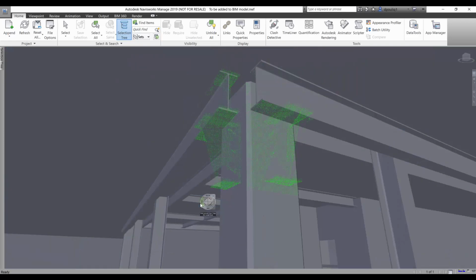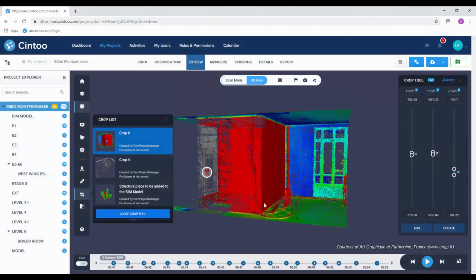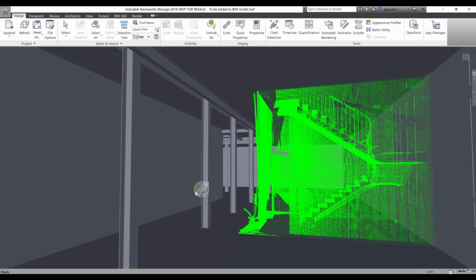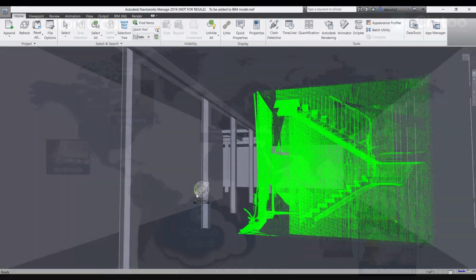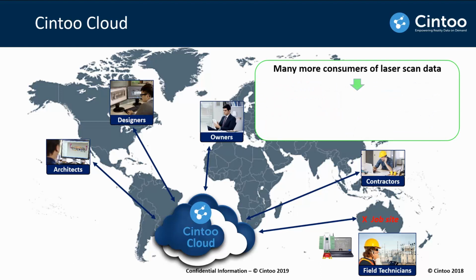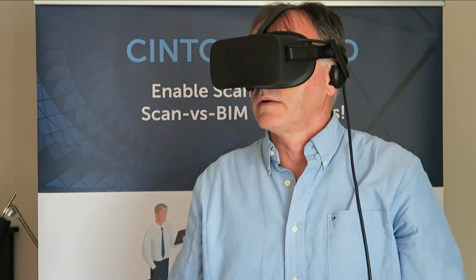Revit, AutoCAD, or Navisworks. This capability to inversely transform the high-resolution mesh from the cloud into the source point cloud on your desktop is absolutely unique to Cintoo Cloud. It makes it the platform of choice for the management, sharing, visualization, and distribution of your massive laser scans with no compromise on accuracy, and the best solution for scan versus BIM comparisons, and to enable scan to BIM workflows.